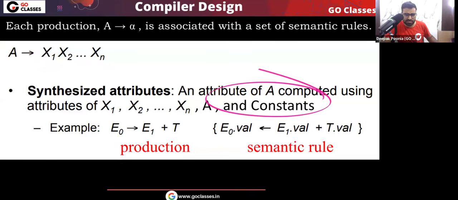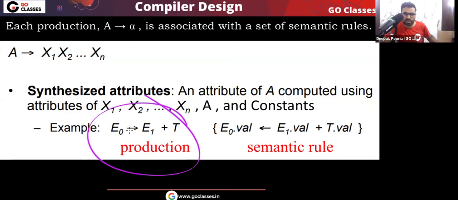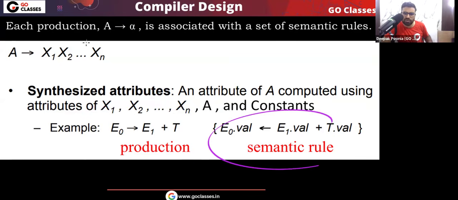For example, consider this production, and corresponding to this production, this semantic rule has been written. In this semantic rule, we are defining an attribute. Tell me, are we defining an attribute of the LHS, or an attribute of a non-terminal on the RHS? Let me know. Here you can see that we are defining an attribute of E0. This is E0.